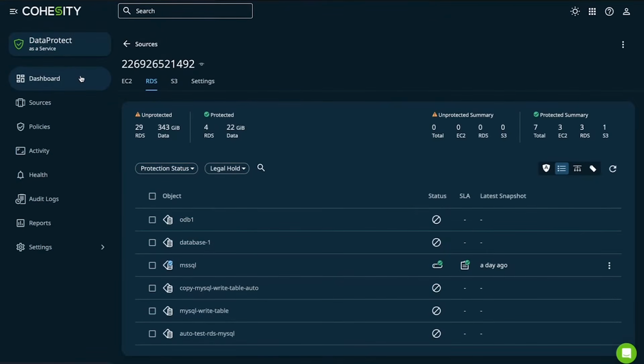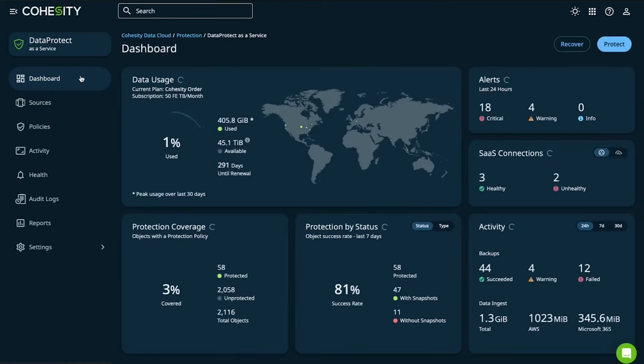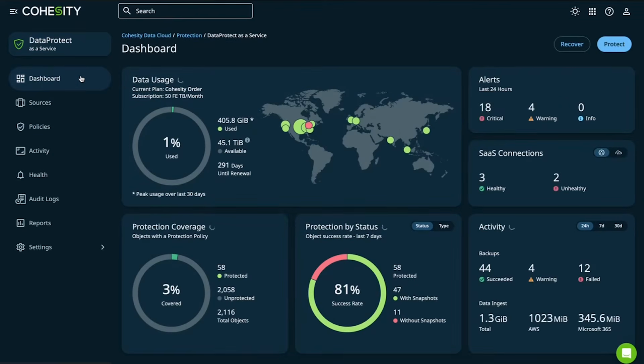So with that being said, that is just a quick overview of DataProtect as a service here in the Cohesity Cloud Services platform. And so what I'll do now is just hand it back over to Nikitha.